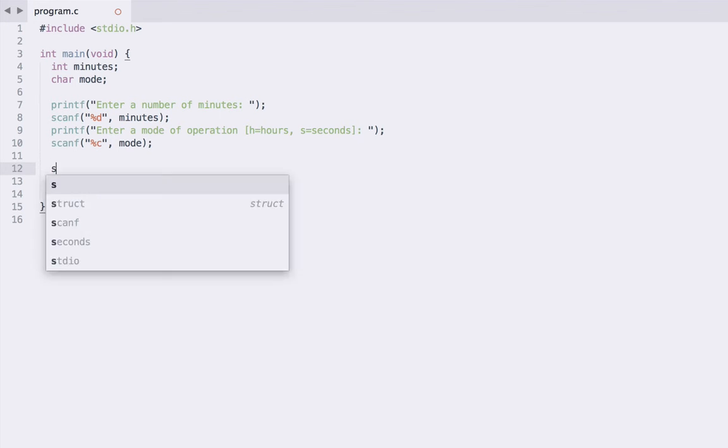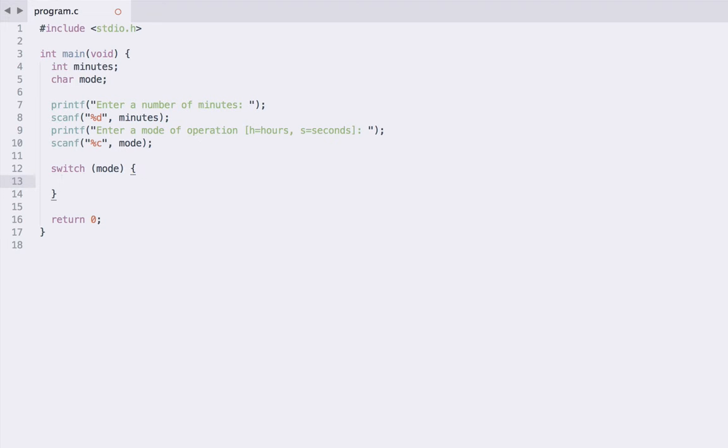So first off, we write our switch keyword, and then in brackets we want to write the value we want to switch on. So in this case we want to switch on mode. So we're looking to do a number of comparisons to the value at our mode variable, and then we have some curly brackets. Now inside these curly brackets we can specify a number of cases which we want our mode variable to match to. So in this case we want to do different things with the h and s characters.